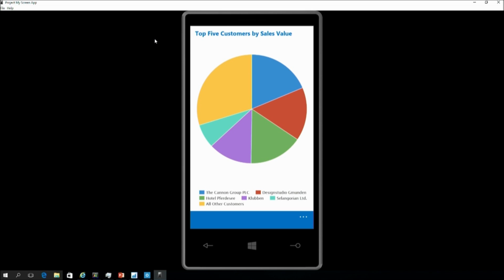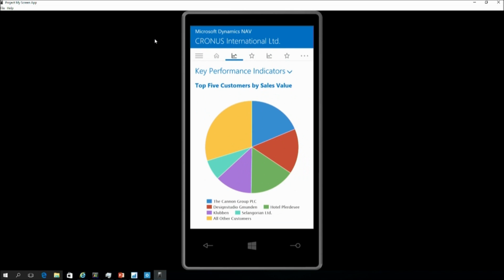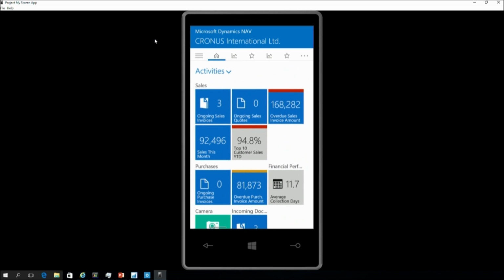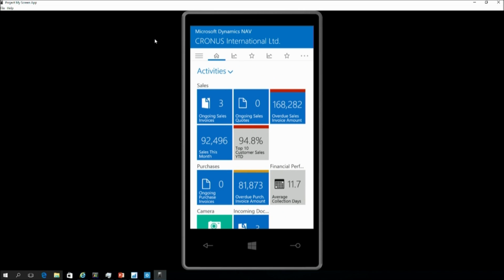By the way, the value was saved. I'm back to my add-in, which is still in zoom mode, so I'm still able to interact with it. But I want to get back to the role center. Back again, always using my physical back button, and swipe back, and I'm back to my tiles. Okay.